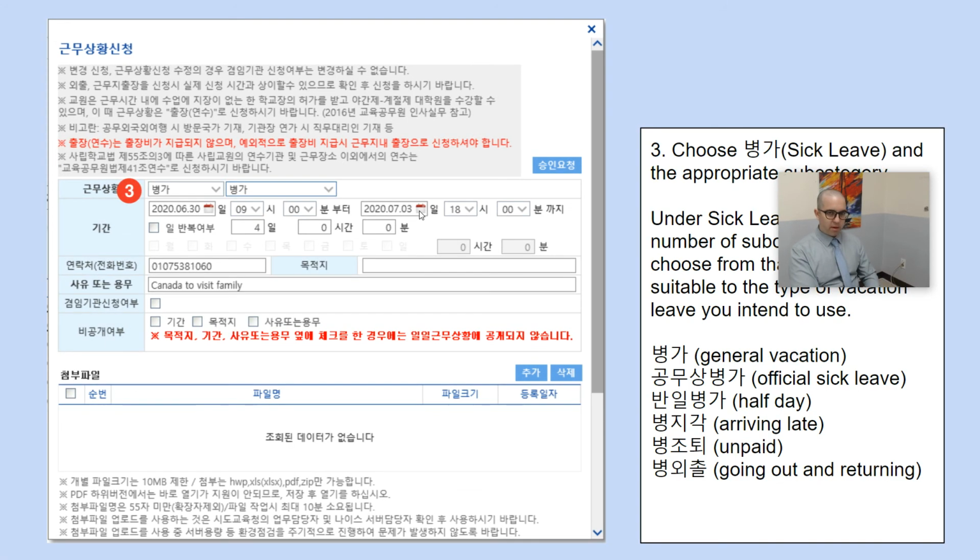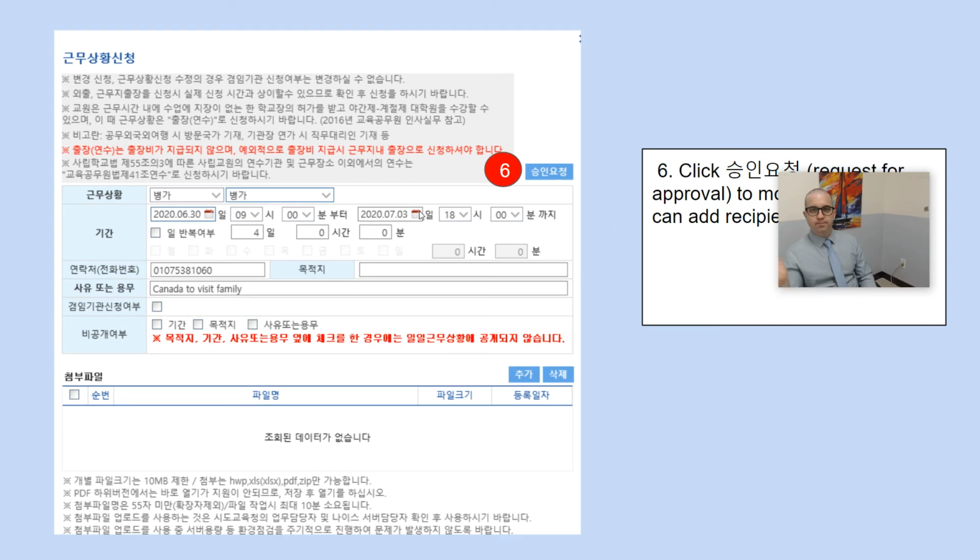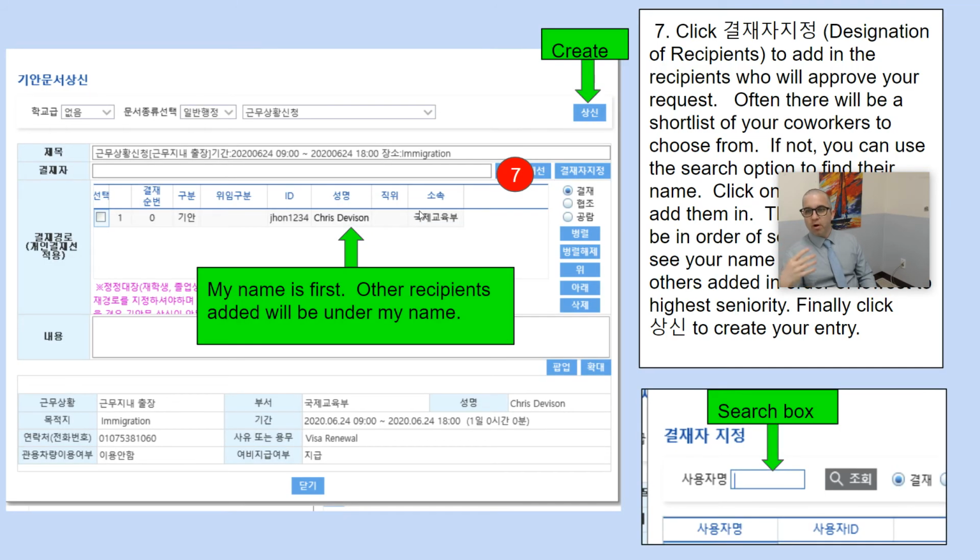In this case, I chose Byungga, just a regular hospital entry. I'm taking the whole day for whatever reason. I enter my date, again my phone number. Some people's phone numbers will be automatically input, but mine isn't for some reason. And Bigo, the reason: medical checkups, surgery, whatever it is, I can write that. I will click create Sungin Yochong, create, and then it will bring me to my screen where I add the recipients. So again, I need to add these recipients in order of seniority.